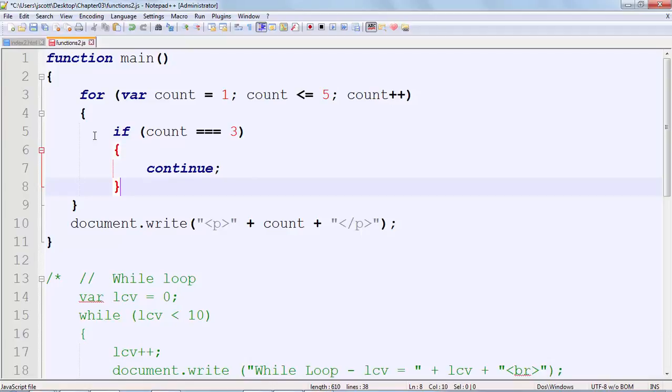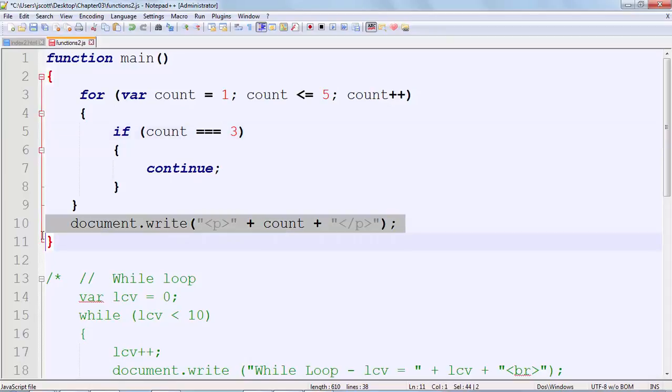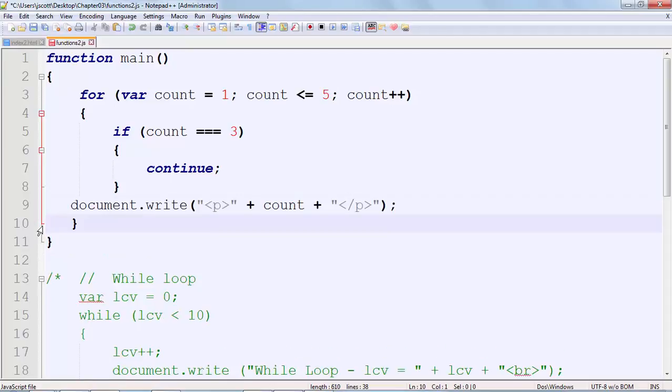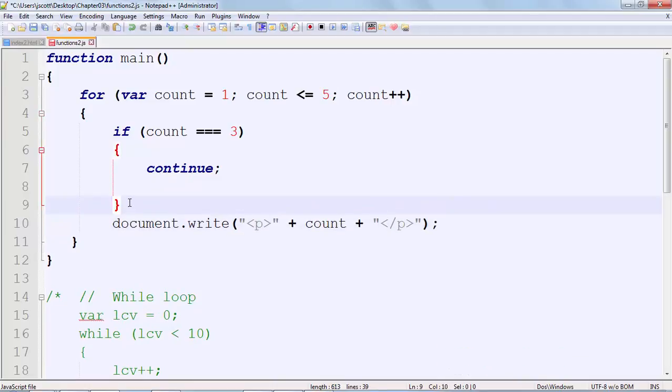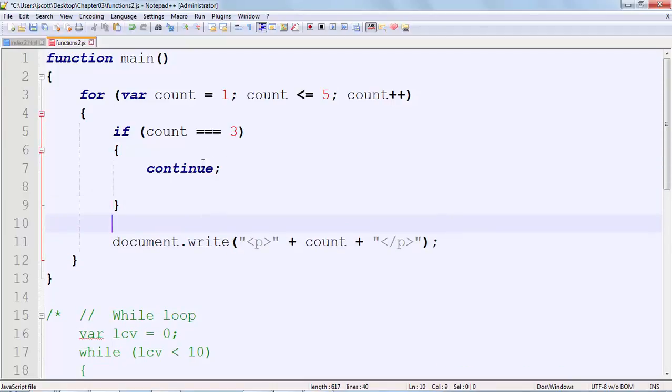All right. So this is saying count is 1 to 5. If it's equal, triple equal shouldn't matter there, but maybe it does. All right, so if it is 3, continue. So what this should write out, I need this document dot write right here. What this should actually write out are the numbers from 1 to 5, but it should skip 3. So let's see if indeed it does.